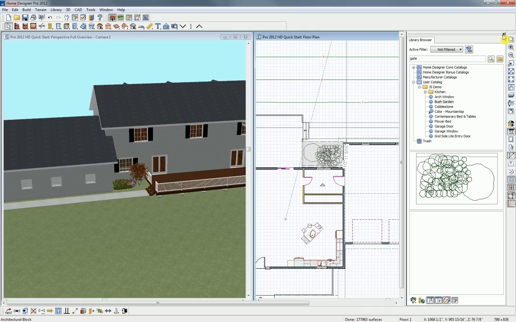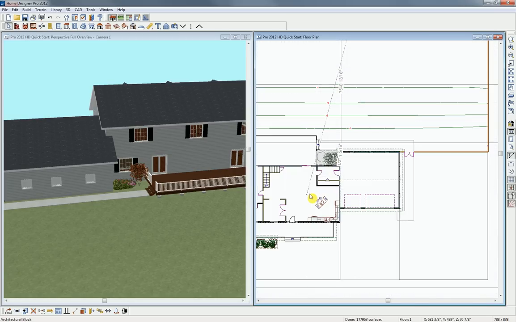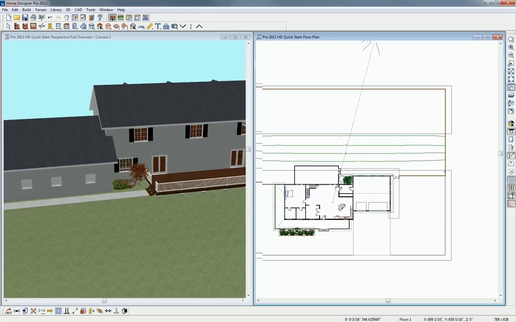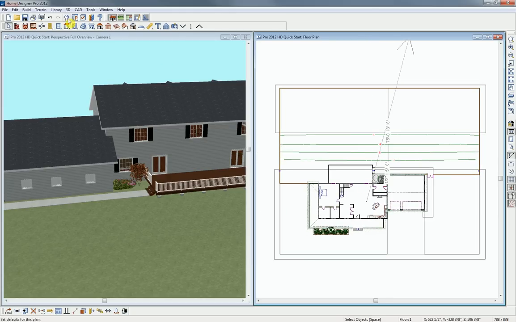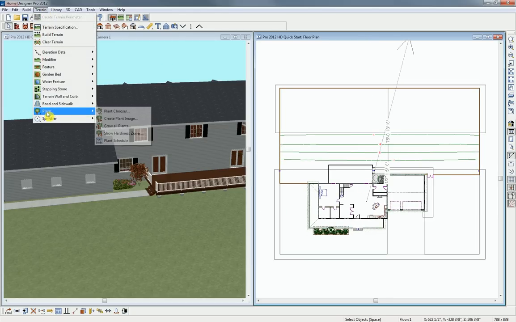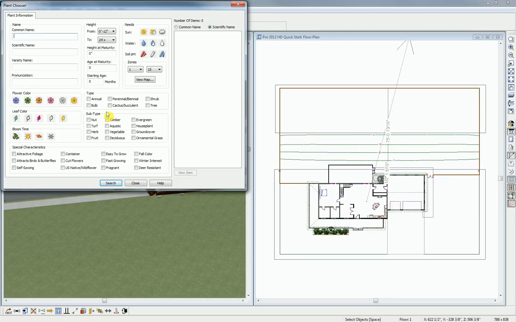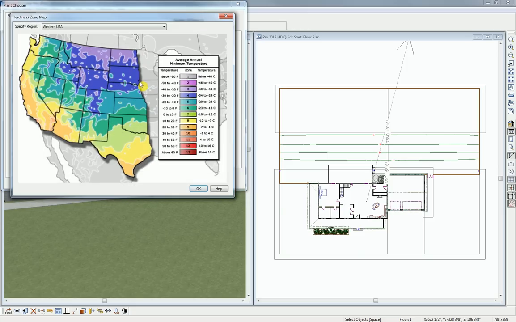Now let's get into our plant chooser. Within Home Designer, you can search for lots of different styles of plants. Under Terrain, we'll go down to Plant and select Plant Chooser. Here you can search for a plant by its common name, scientific name, flower color, leaf color, bloom time, and so forth. We also have a hardiness zone map.